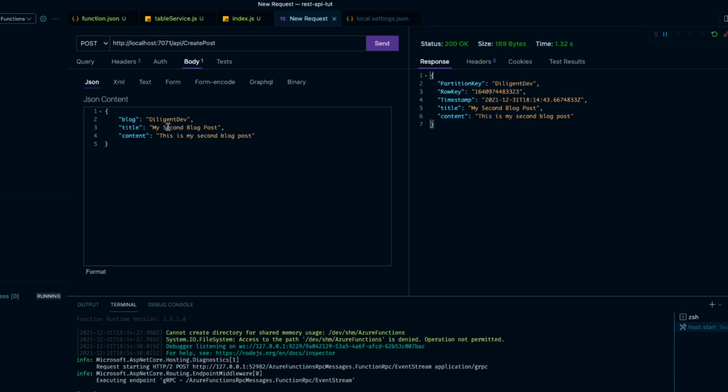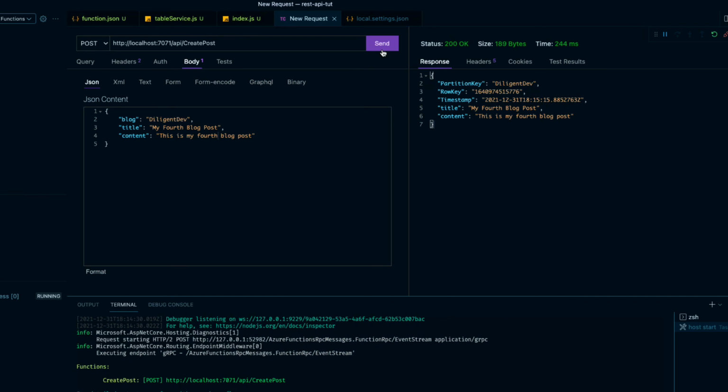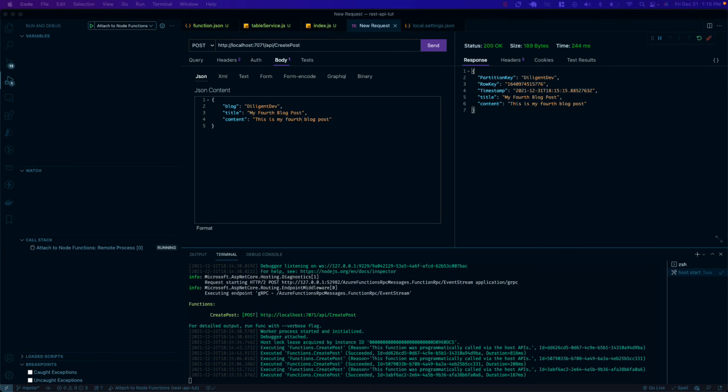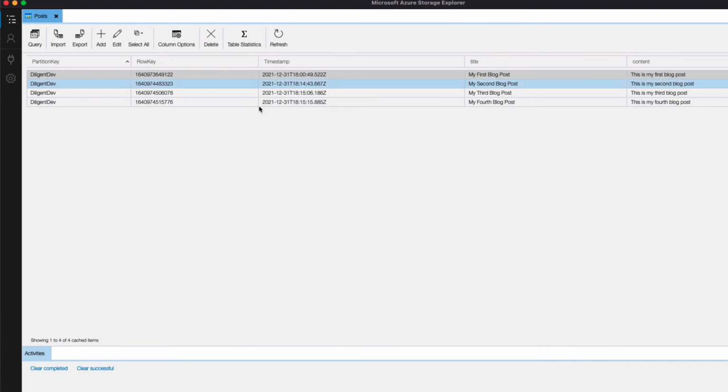So what I'm going to do is just go ahead and add a few more. We'll just say third, hit send. We get all that good stuff back. And let's do one more. And we're going to go ahead and send this. Then to make sure everything is getting inserted correctly, let's open up our Storage Explorer, and then I'm going to hit refresh. And now we see all of the data that we have inserted into our Azure Table Storage.